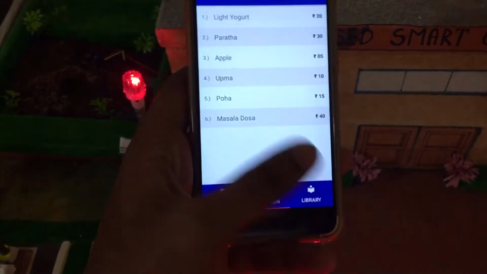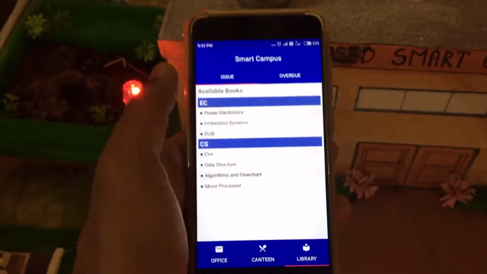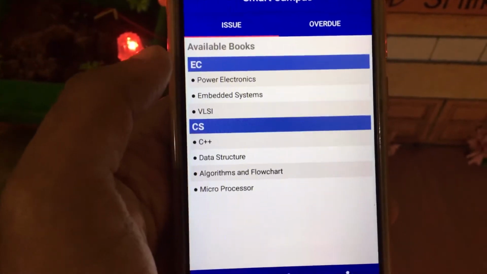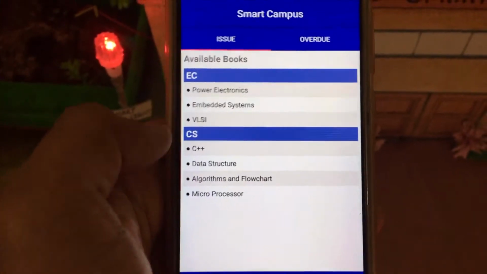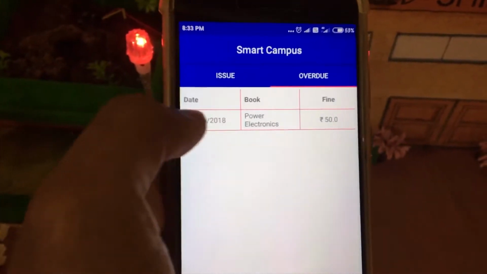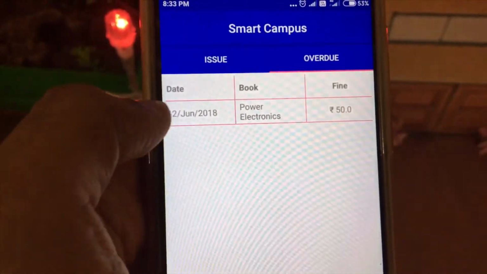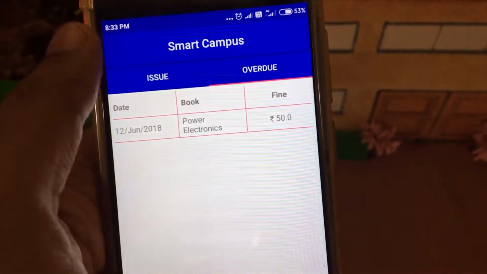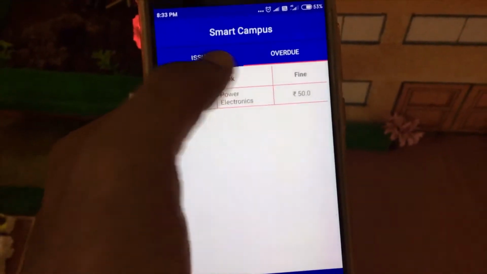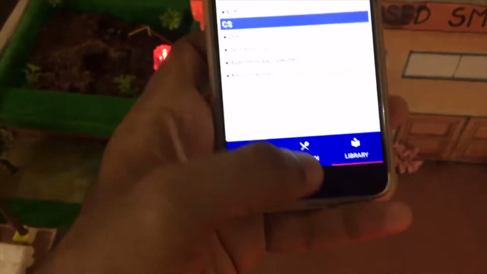And next is the smart library, where the available books are displayed here. In EC it is showing some of the books, and in CS branch, if there is any overdue, all the details are shown here. As you can see, the fine is 50 rupees and so on. This column gets cleared once the order is cleared here. And those are the applications of this.